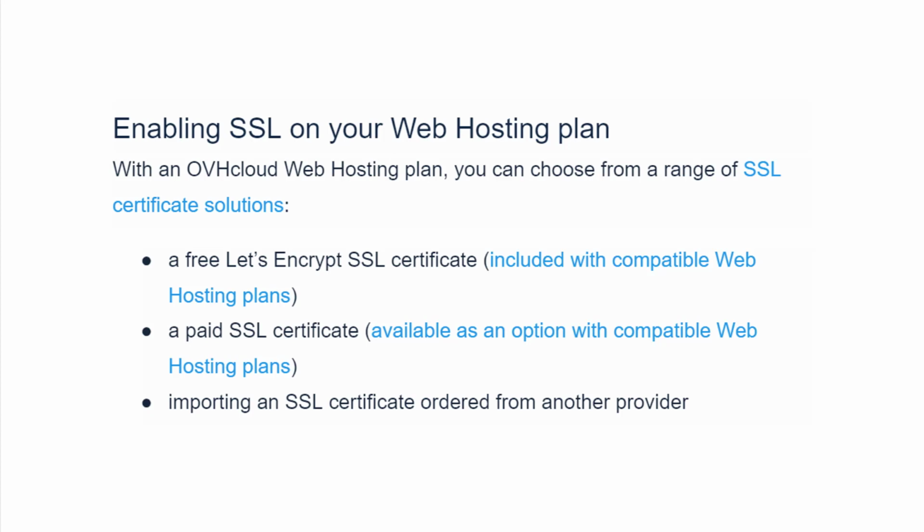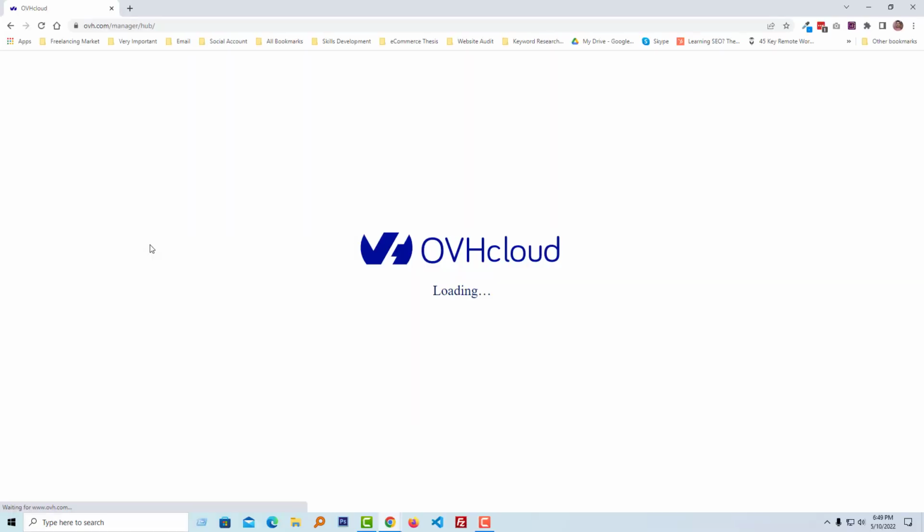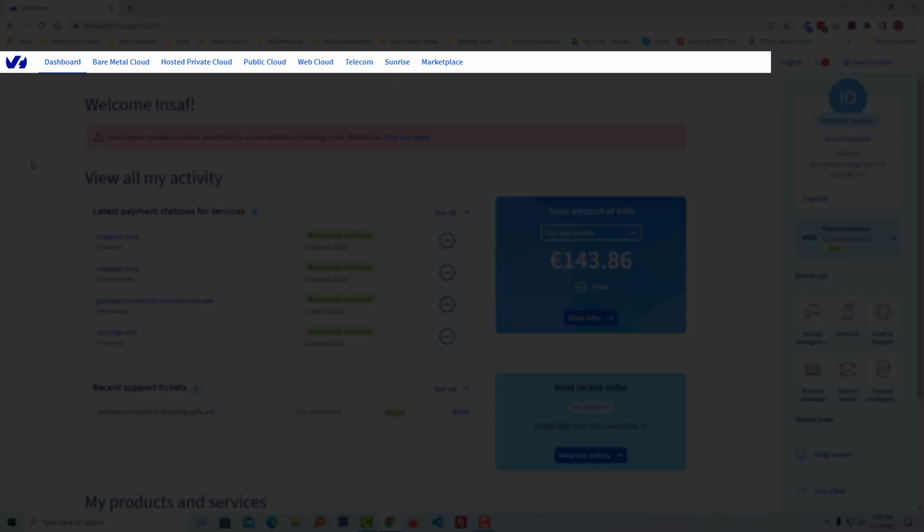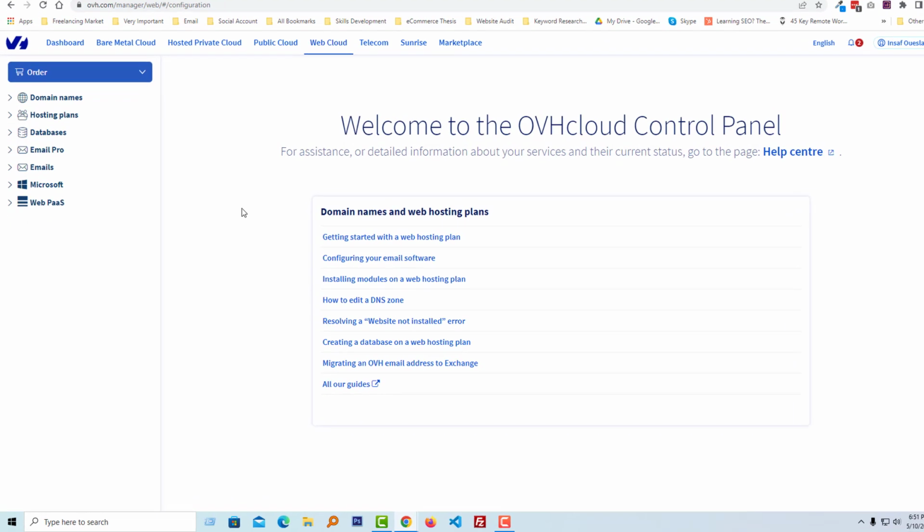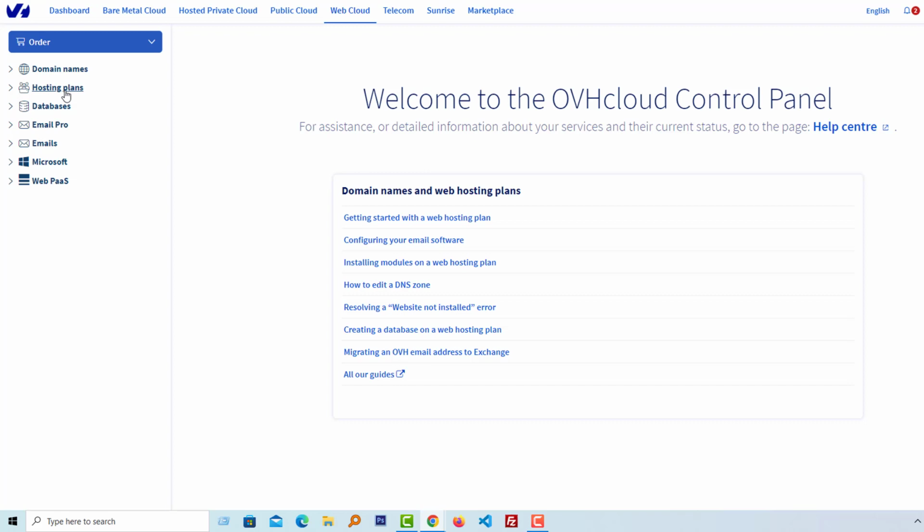Okay, to do this, we have to log in to our OVH Cloud web hosting control panel. I'm going to log in to my OVH Cloud web hosting admin panel. I have logged in to my dashboard and now I'm going to click on the OVH Cloud. Okay, now I'm going to click on the hosting plan, then click on here.